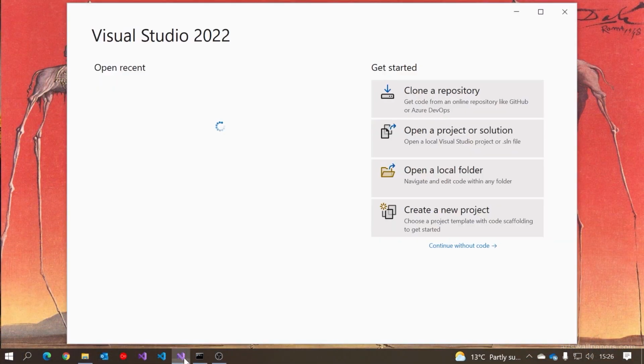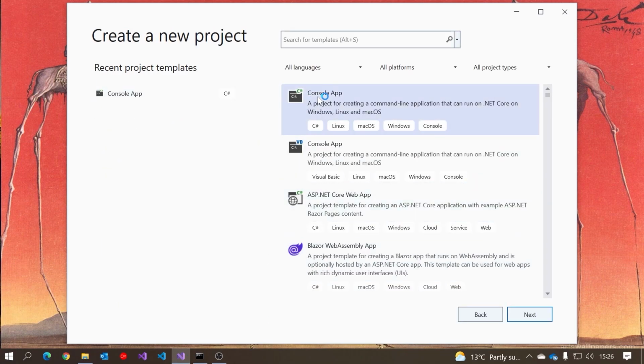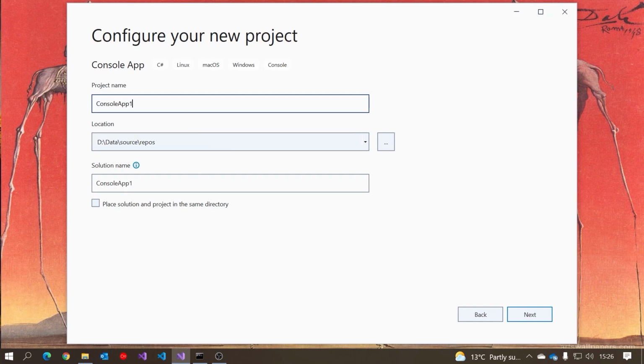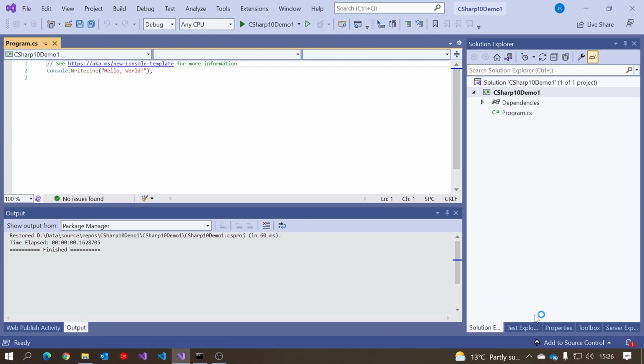The first group that we're going to look at today are the ones that simply relate to program structure and layout and that sort of thing. So if I bring up Visual Studio 2022 and go for a new project, a console app, and we will call this C# 10 Demo 1, then click Next and go obviously for .NET 6. And then it creates our Hello World console application just the same as it would have done before.